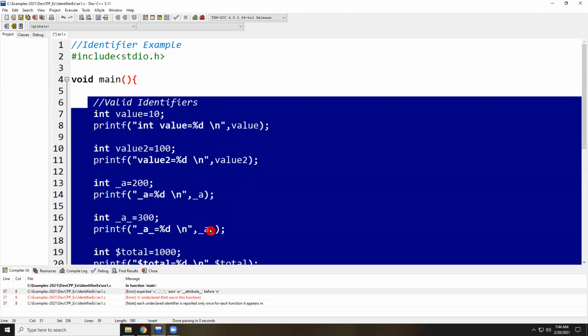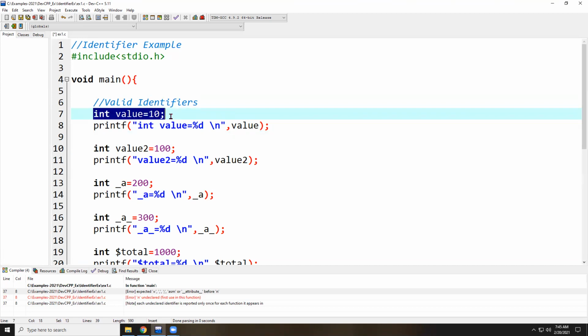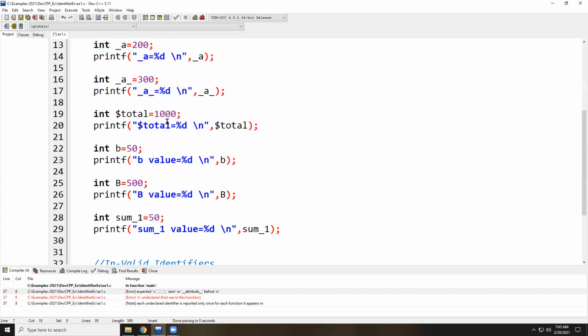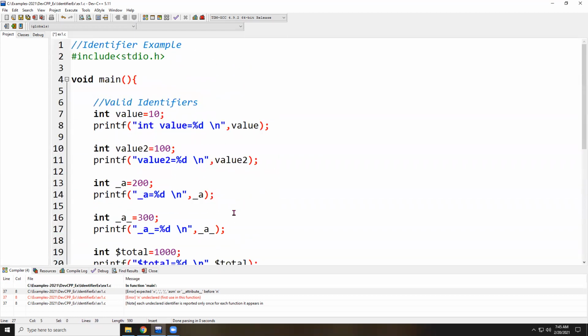So these are all valid identifiers. Here I take an example: a variable. A variable is an identifier. This is the syntax for declaring a variable: data type, variable name equals value. These are all valid identifiers in C programming. C is case sensitive. Even if I declare a small b, and then a capital B, it treats both as different variables. Small b is different, capital B is different. C is a case sensitive programming language.